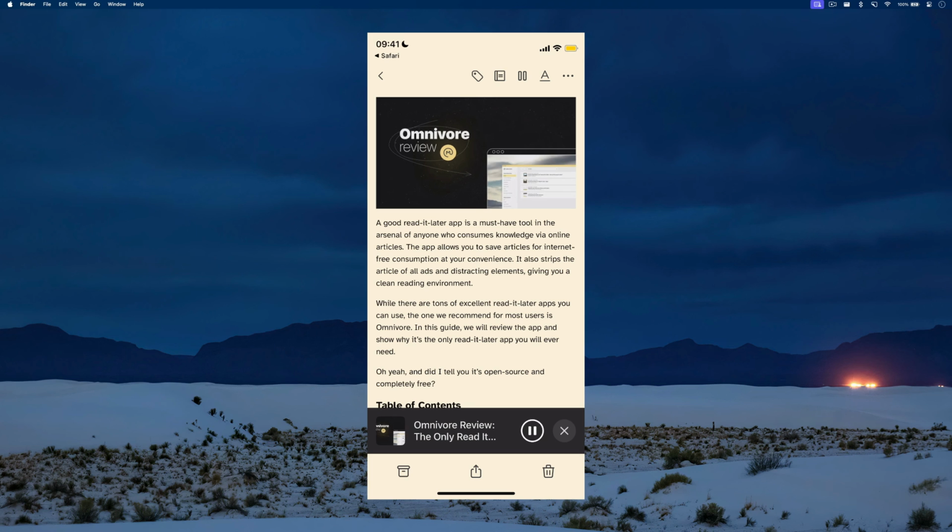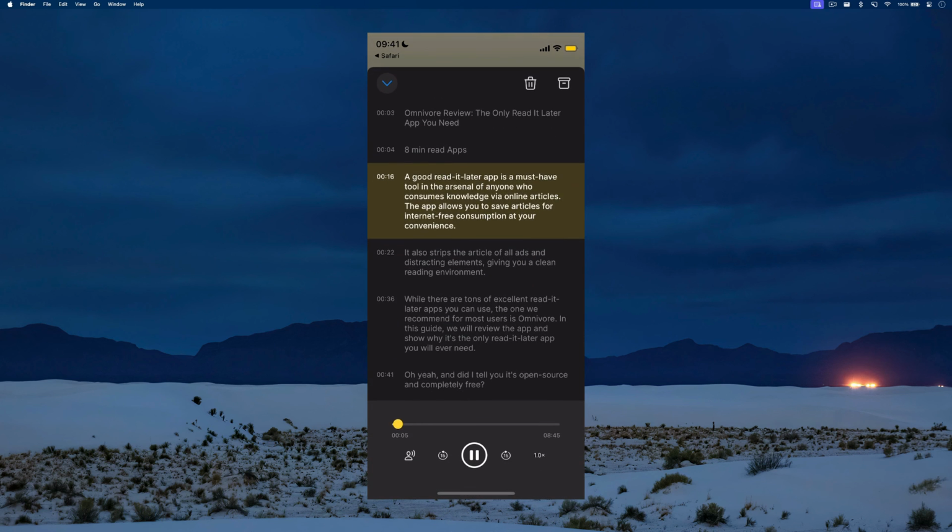Omnivore Review, the only read it later app you need. A good read it later app is a must-have tool in the arsenal of anyone who consumes knowledge via online articles.